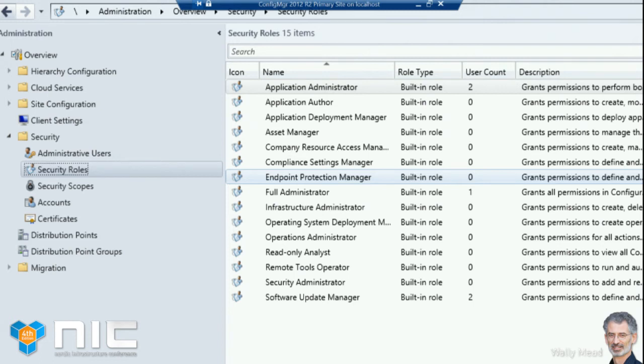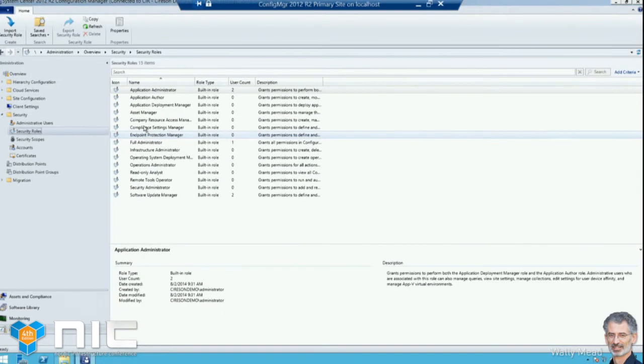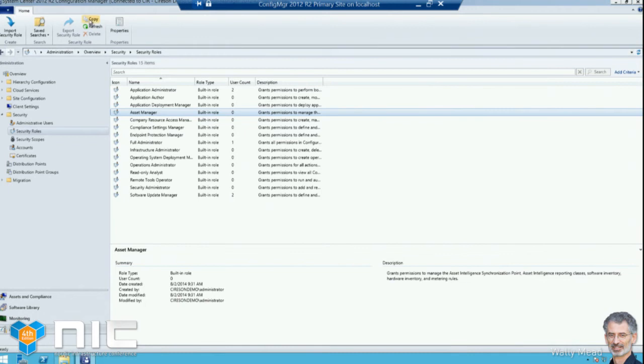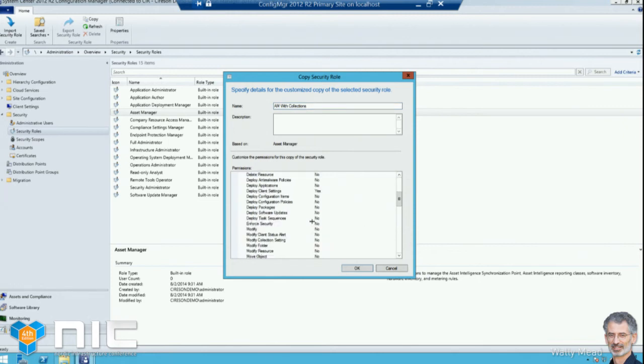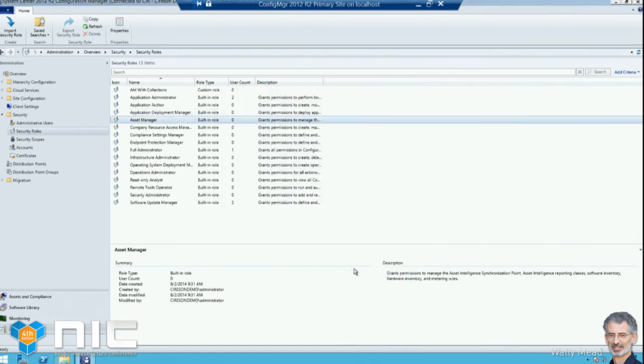But what you can do is you could take one of them, and I'll take Asset Manager, I can copy it. I'll say AM with collections, and then I can go to, in this case, the collections permissions, and I can say I want to allow this role, anybody with this role, to modify collection settings. That lets me set a maintenance window. So you can go create your own custom security roles to add more permissions or remove permissions.